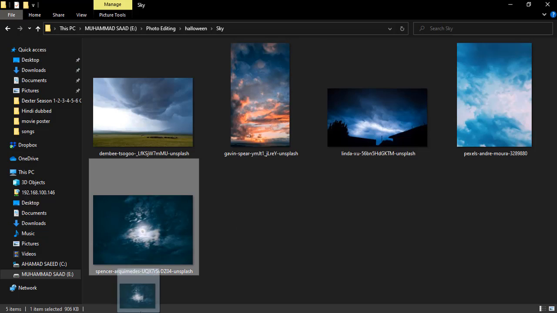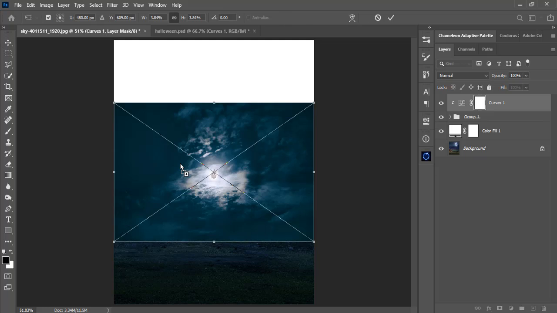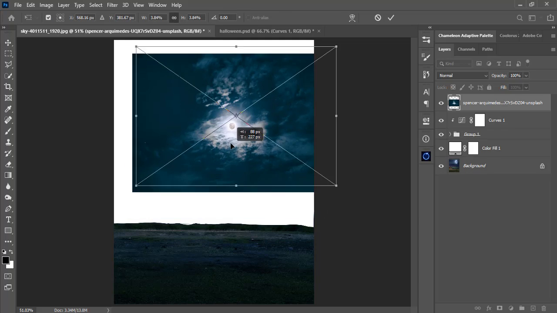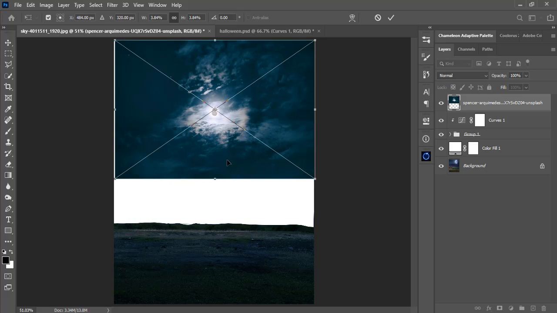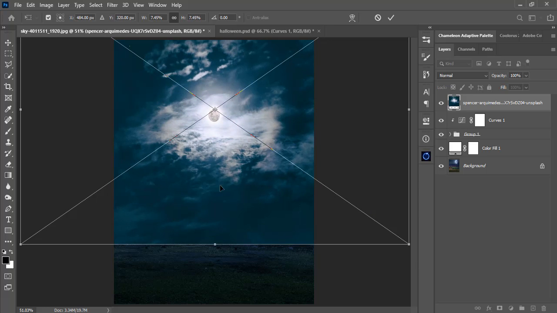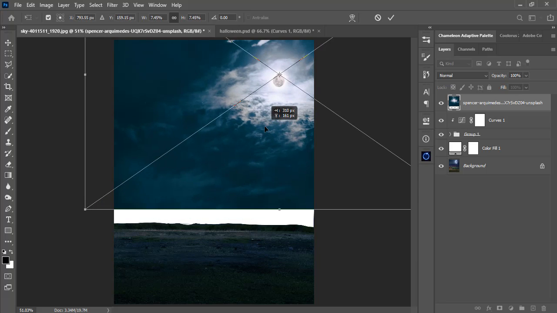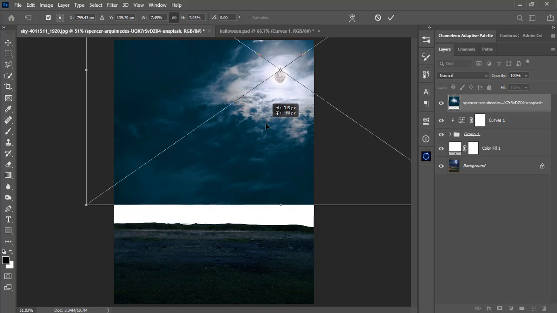Now drag the sky on this image and adjust the size and the position of the sky. First I'm going to make the sky a little bit bigger and drag it to the right side, and now you can see it looks good to me, and then hit enter.